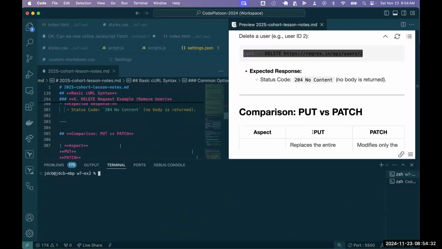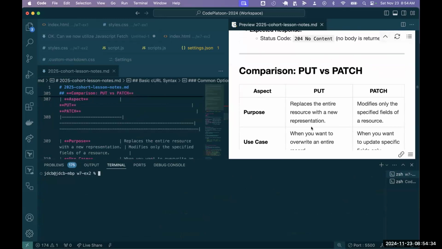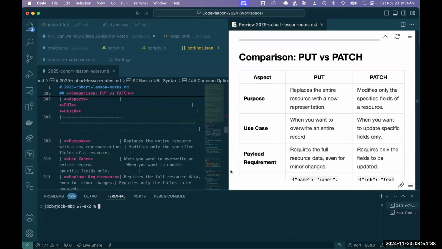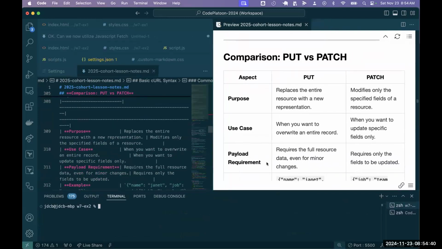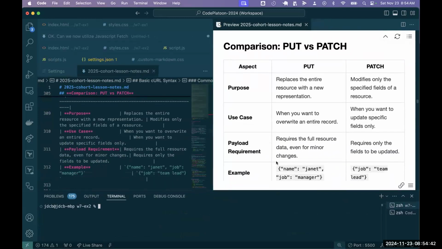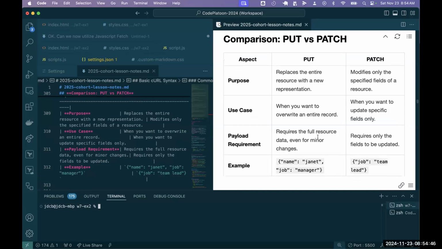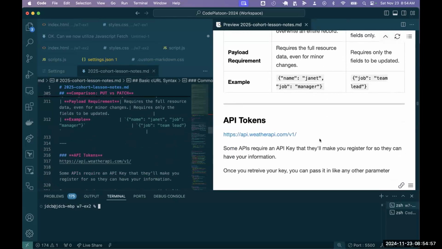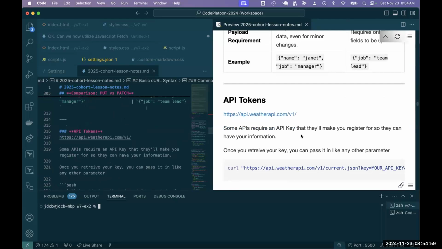We'll play with a better API in a bit so we can actually see the repercussions of using some of these commands, like changing the actual data. Here we have a quick comparison table for put versus patch. Again, mostly you are able to overwrite an entire record or just parts of a record. And then there are API tokens.